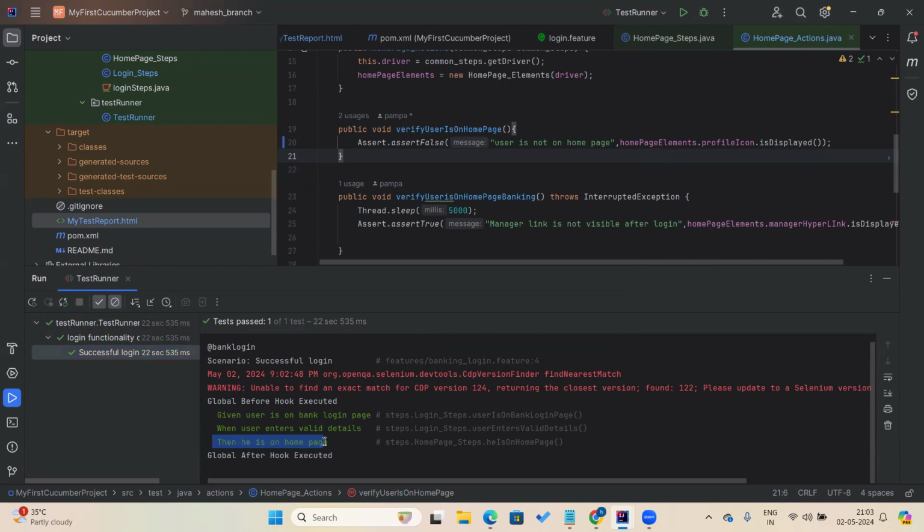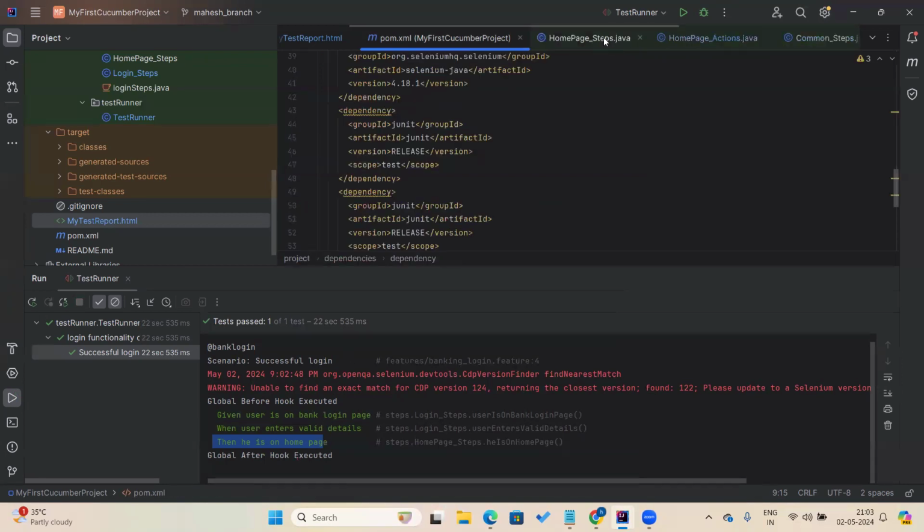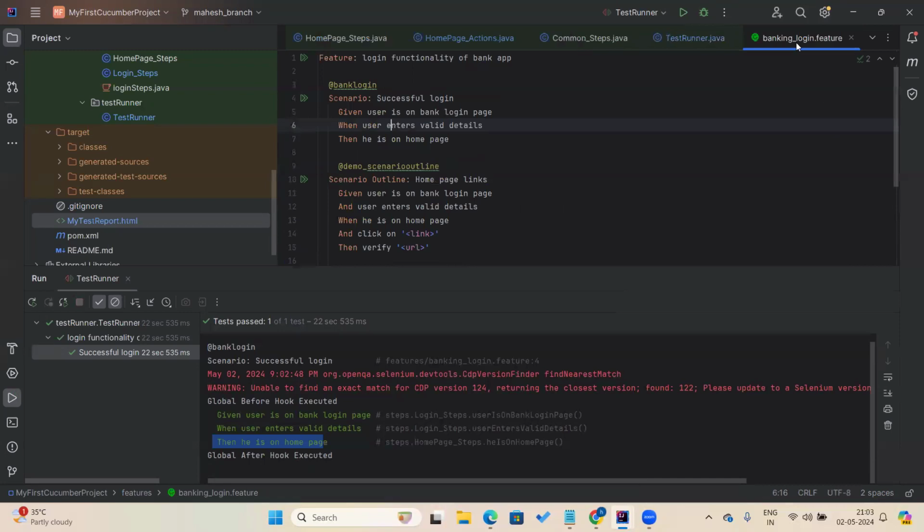Then he is on home page. Okay, not this one. Sorry. So we have two different feature files. One is the bank login and the other is the normal login feature for our practice website. So that's the reason.